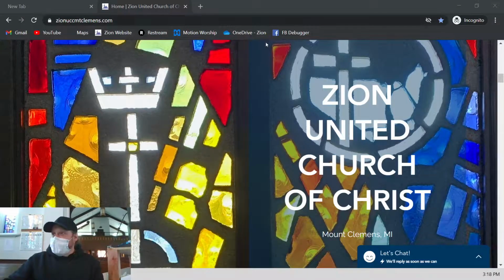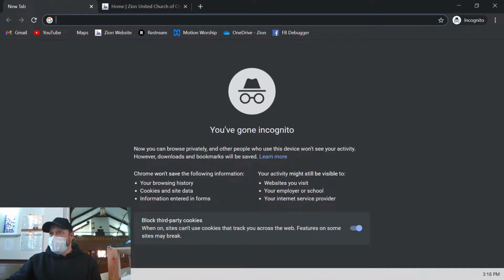So I am in the church right now. So if you're wondering why I am wearing a mask, yes, I am here alone, but I obviously want to make sure that I'm still keeping all of my breath inside and contained for everybody else.